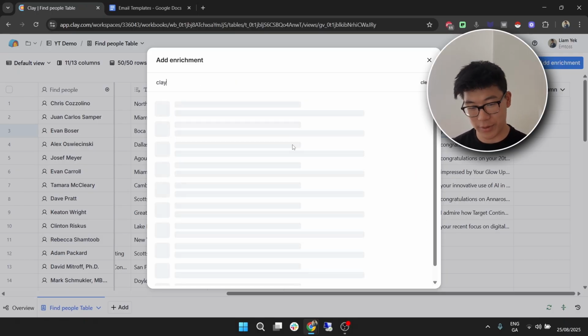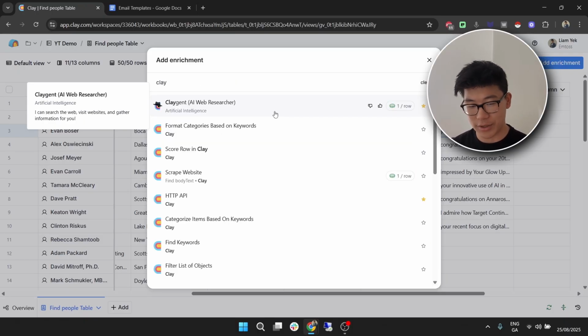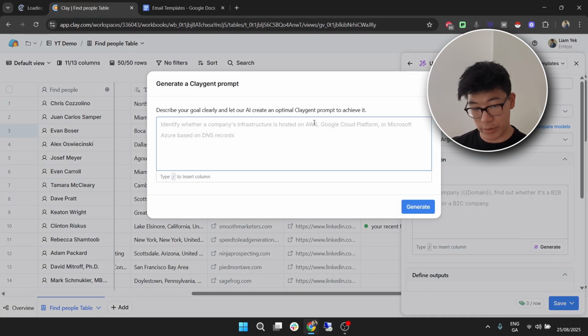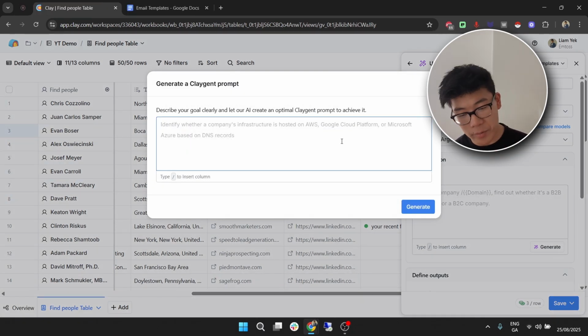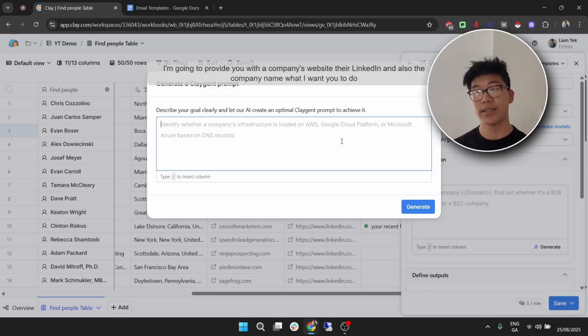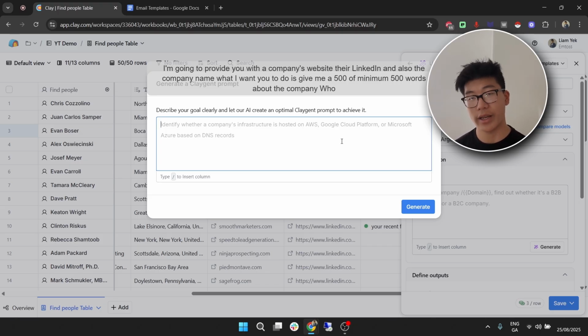So what we're going to do, we're going to come through here and we're just going to go Clay agent, and then we're going to come here and generate. This time, I'm going to pull this and we're going to get a summary. I'm going to provide you with a company's website, their LinkedIn, and also their company name. What I want you to do is give me a summary of minimum 500 words about the company, who they target, where they're looking to grow, what markets they're looking to expand to.